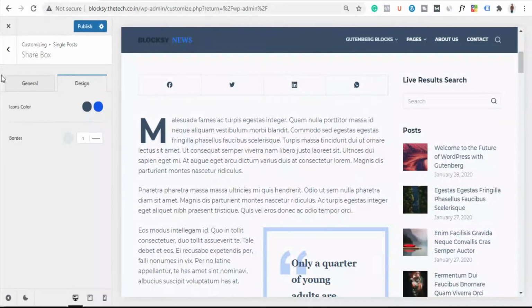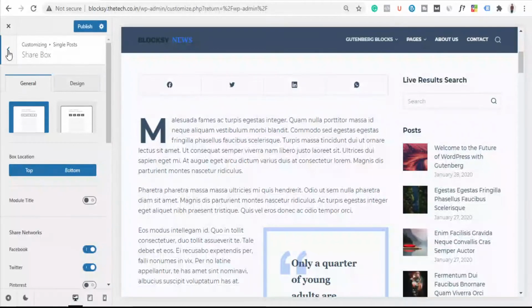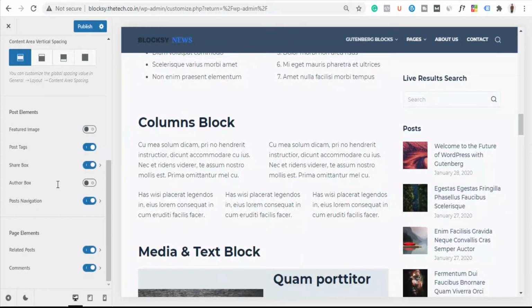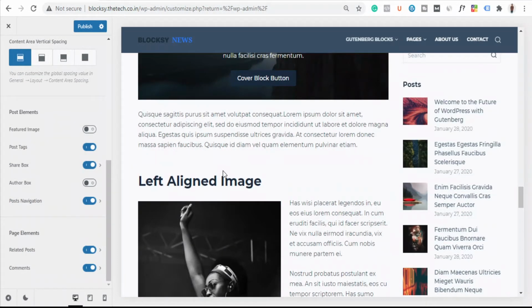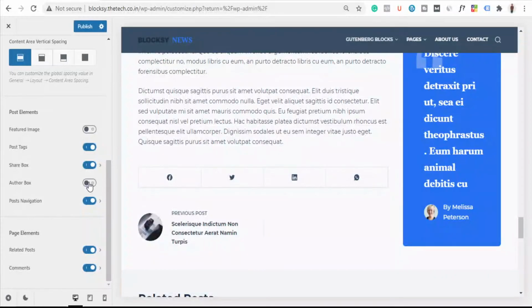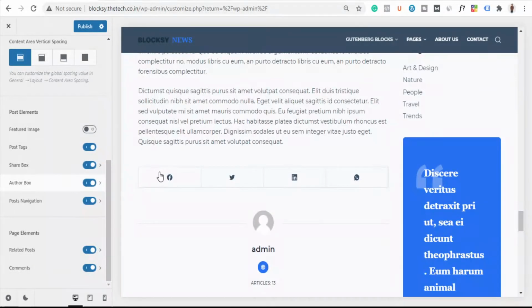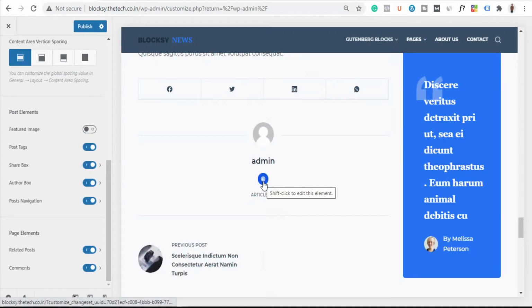Okay, now let's go back again, and now let's go to this author box. Basically author box means, I'll show you, just watch here. After this share box section, if I check this author box, you can see this author box has been created. Since I've not edited it, it's showing like this, but here you can put your own image and some text, and then the author box will come.